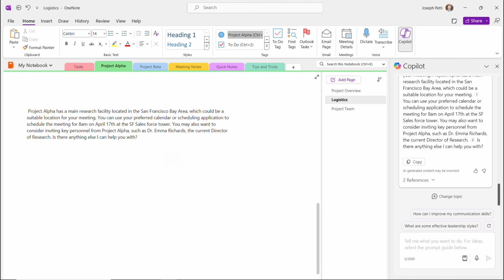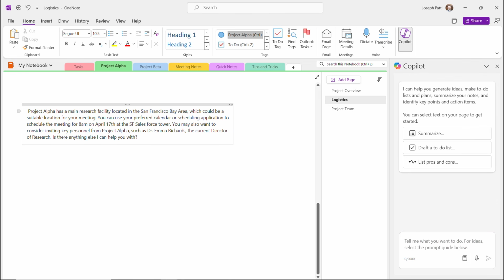And we can even see here that it's considering inviting the key personnel from the project, Dr. Emma Richards, which would make sense in this plan. So I'll probably call up Dr. Emma, see if she's available, and see if we can set this up. Even though Copilot can't actually create or schedule a meeting, it can give you some great details and ideas on planning this meeting out. One of my favorite features about Copilot is that it can draft to-do lists for us.